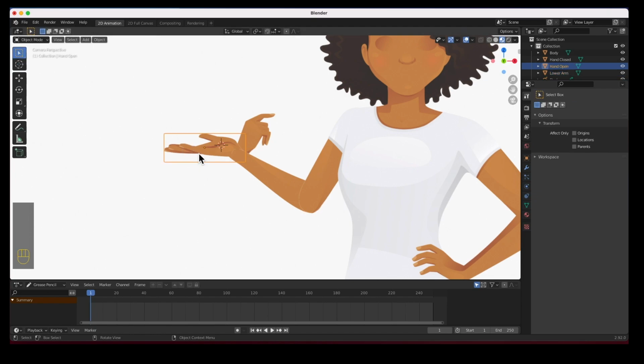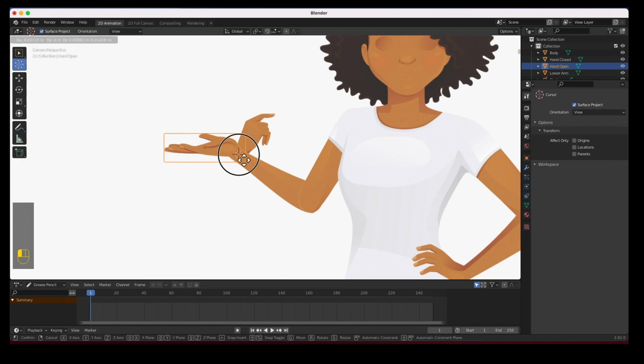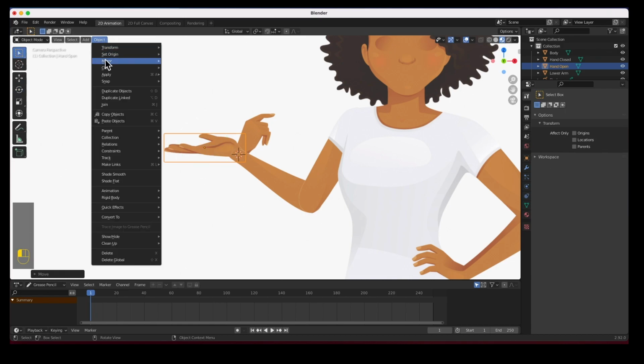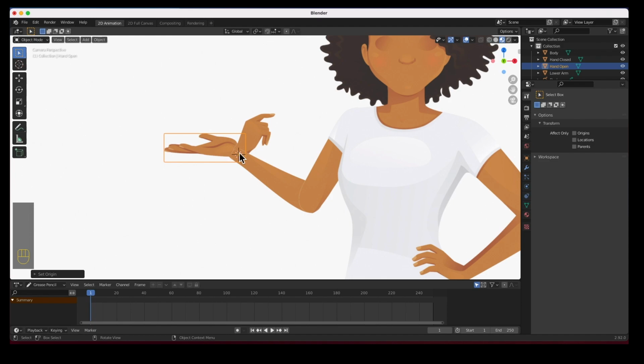Select the hand, this one. Place that 3D cursor where you want it to rotate from. Let's say there, and oops. Set origin to 3D cursor. Boom, there it is. The same thing with this one.